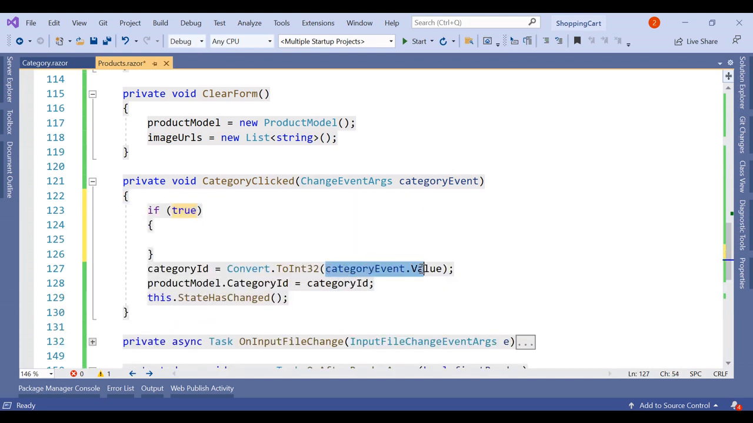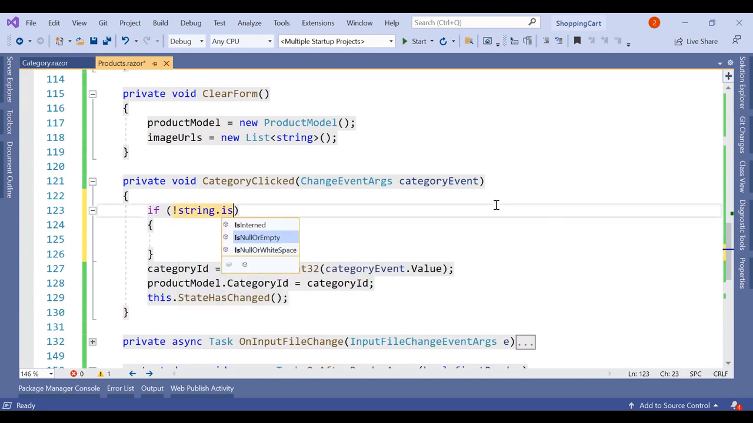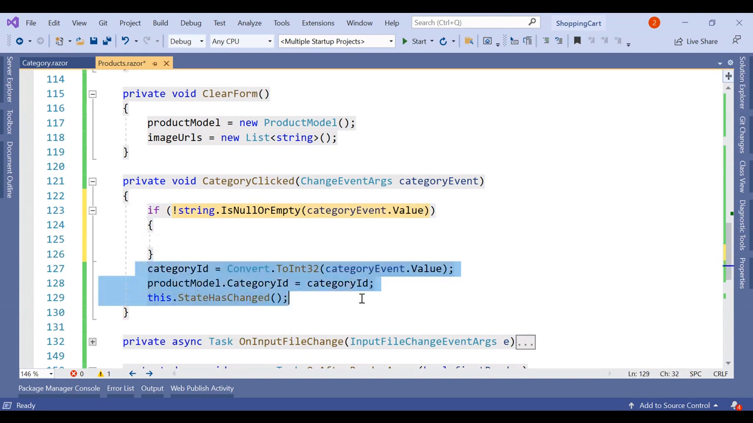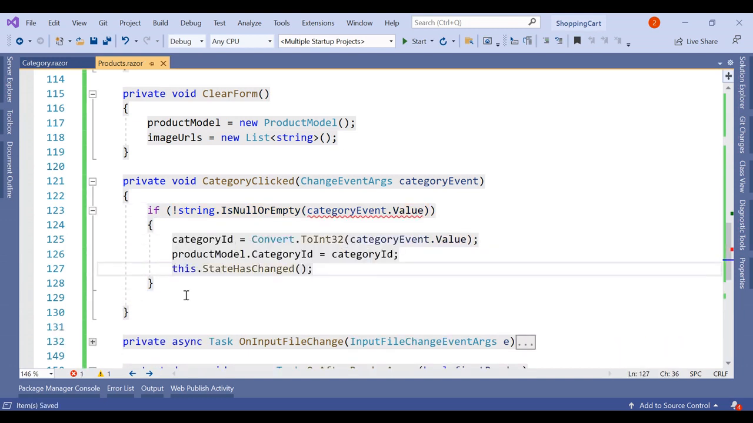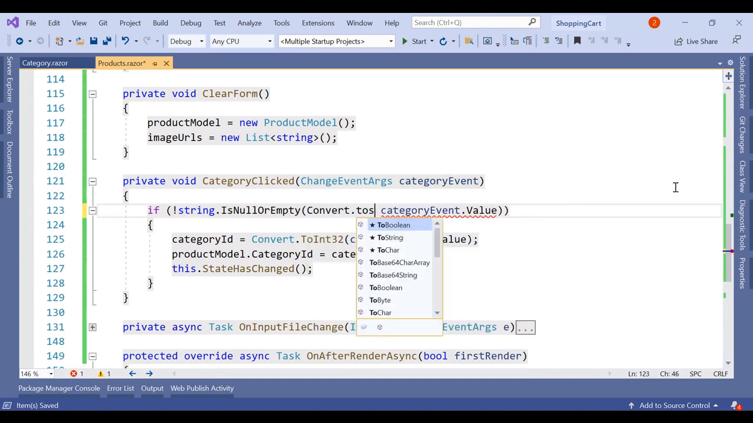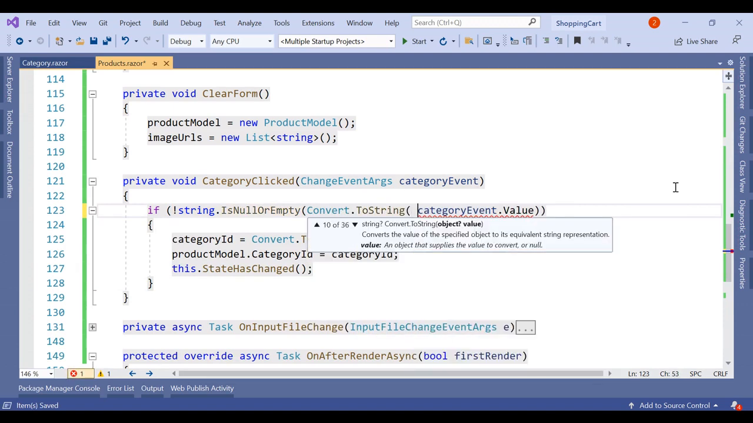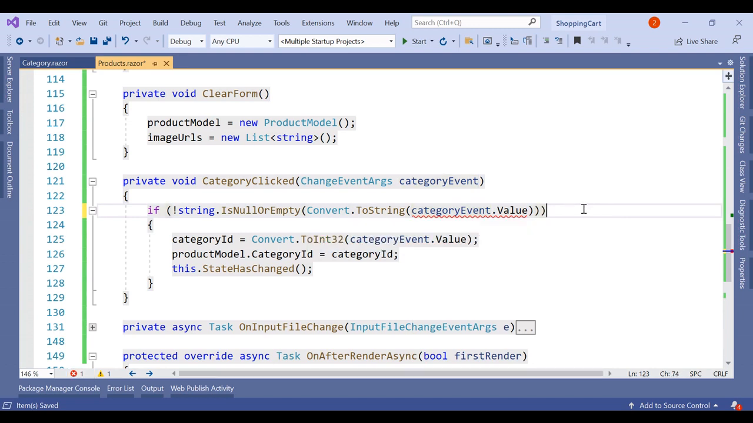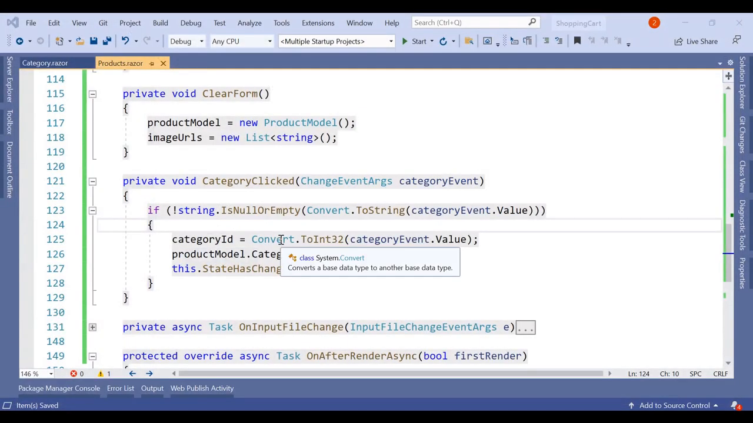if category is not string.IsNullOrEmpty, and then only we can put this code inside it. So let's convert it to string first. Okay, this should work fine now.